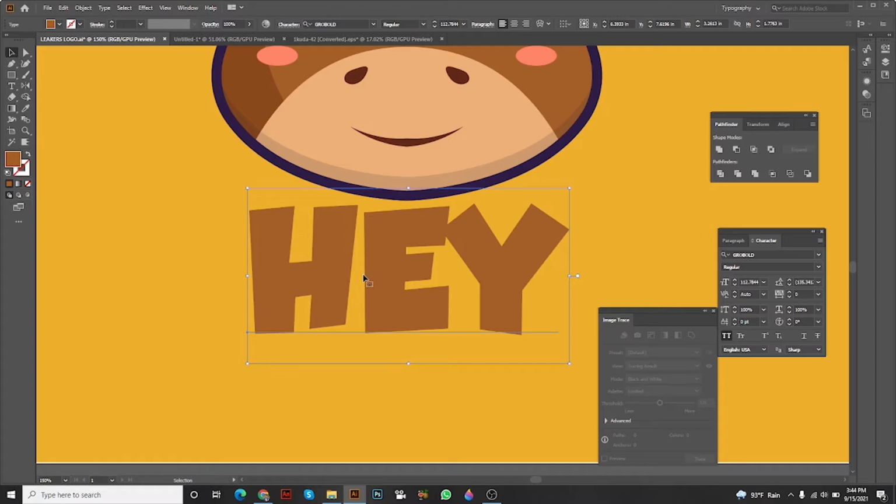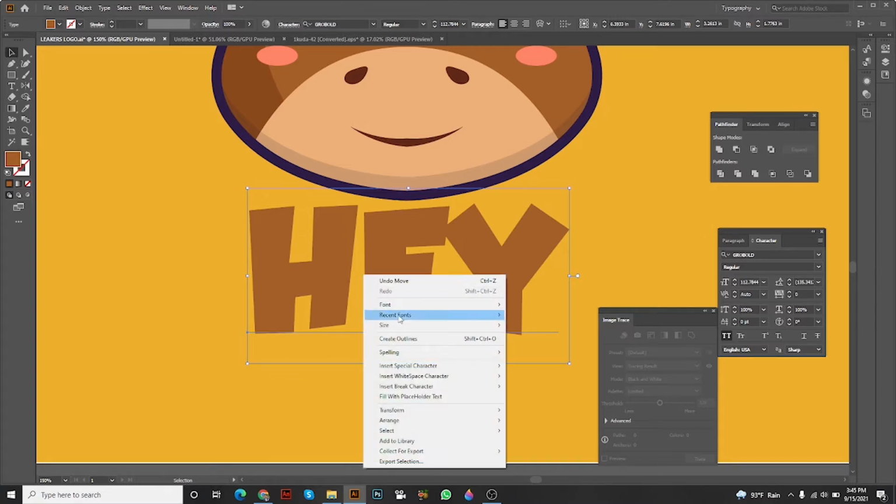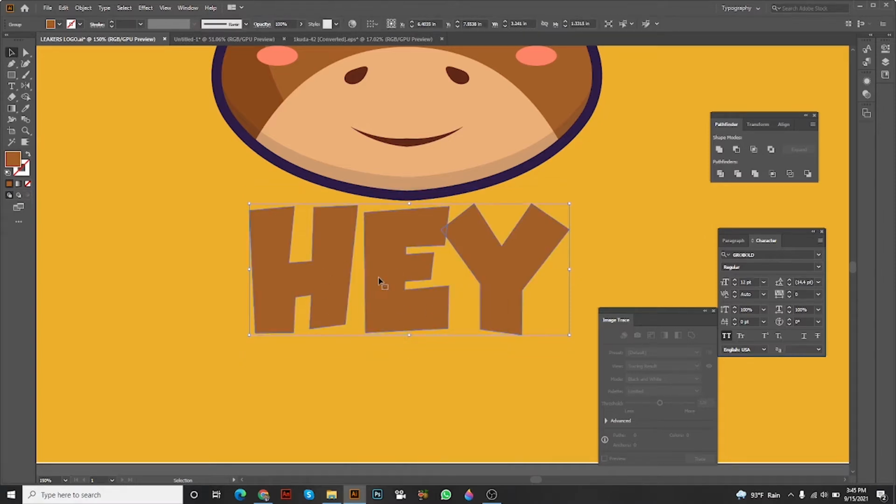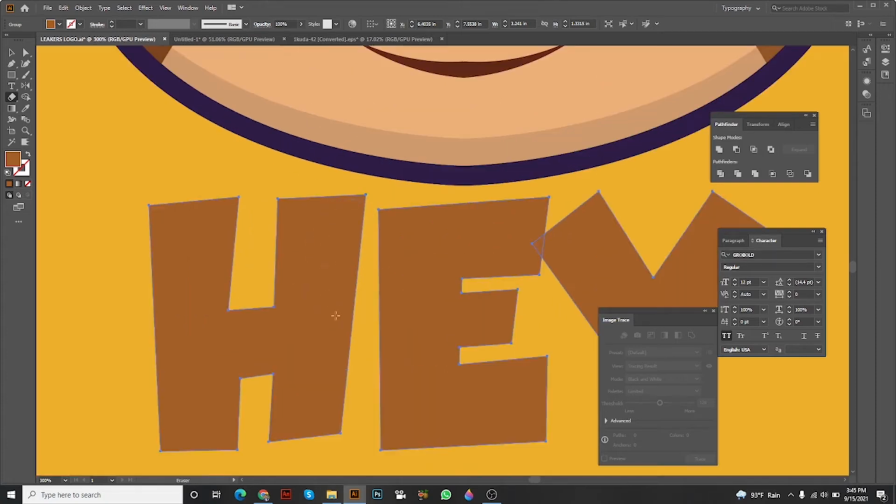So right click, then choose Create Outline. When you create outline, it is now in vector format. This is how you can make any text into vector format. Then you choose the eraser tool option, and you see that you can remove it. You just remove it. This is a pretty simple effect.